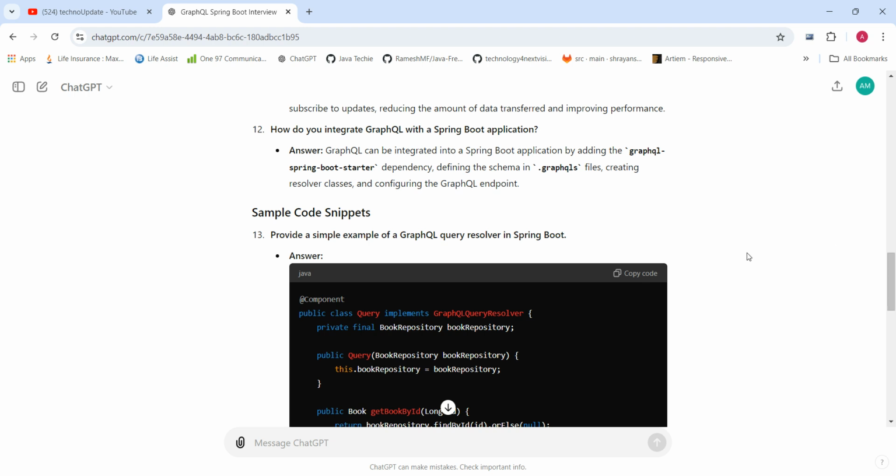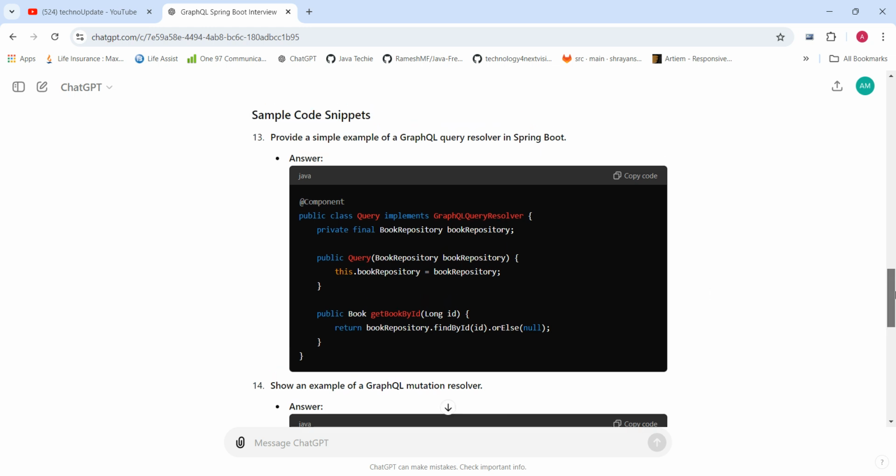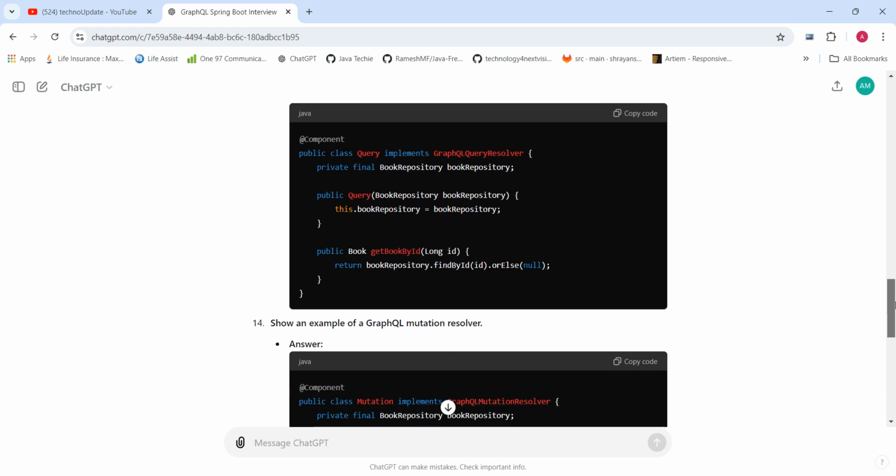So this is a simple code snippet. Here is a sample code example of a GraphQL query resolver in Spring Boot. This is a simple .java file. In that Java file we have a class. The class is Query, which implements GraphQL query resolvers, with the @Component annotation, and there we have multiple variables and methods. So private final BookRepository, and then we have the queries. This is just an overview of how we create a GraphQL query resolver in Spring.